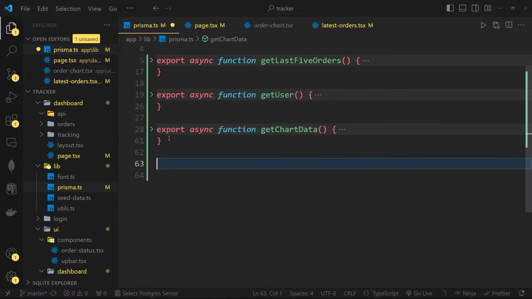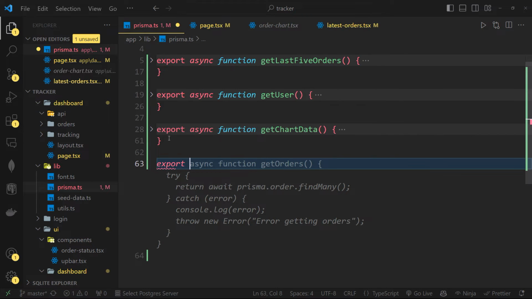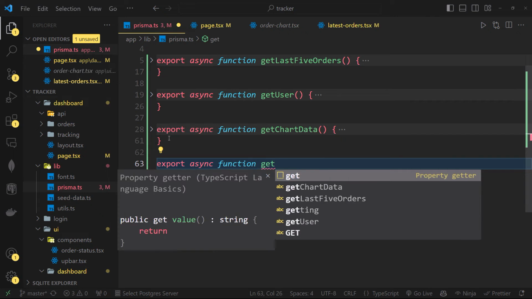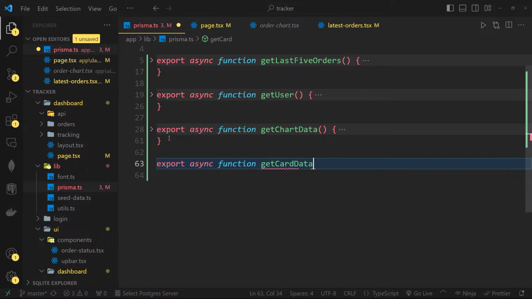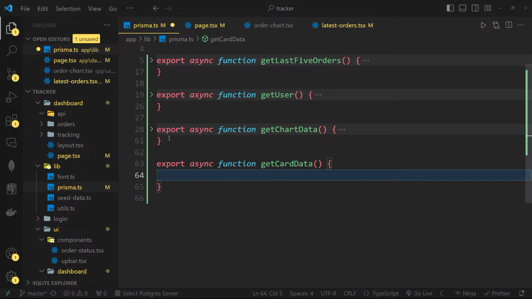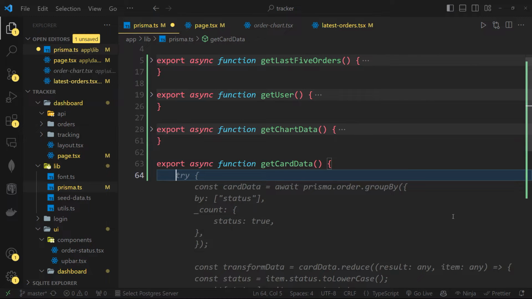So here, export async function getCardData. Okay, this is our card data. Now you're wondering why I'm getting this card data. This card data is the count of the number of items which we have for that data.